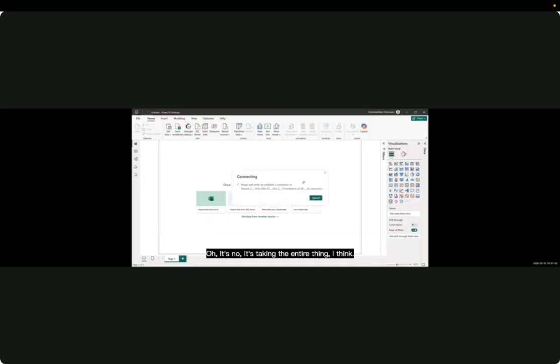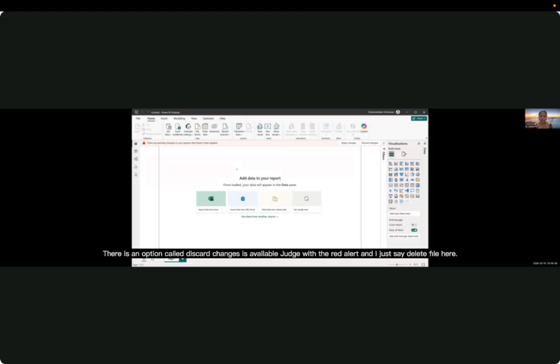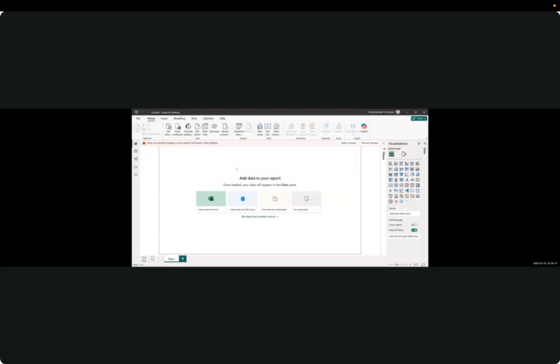No, it's uploading, taking the entire thing, I think. Yeah, it's taking the entire thing for some reason. Again, go with get data and do that. Should I remove this file, or do I keep it? Yes, there is an option called discard changes available, right? With a red alert. Can I just say delete file here? I'm not able to see your cursor at all. Here on the right. Okay, there is an option called discard changes. Apart from that, I'm not able to see any delete option. I have it here. I will do it. I got it, doctor. Let me try and I'll do it. Okay.